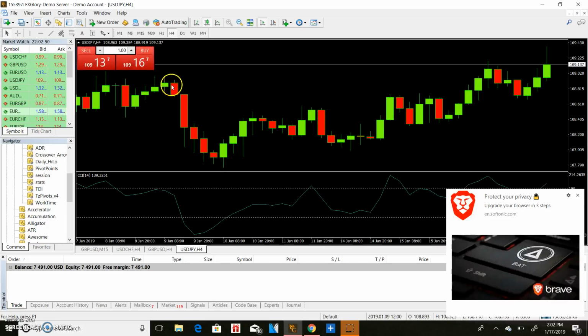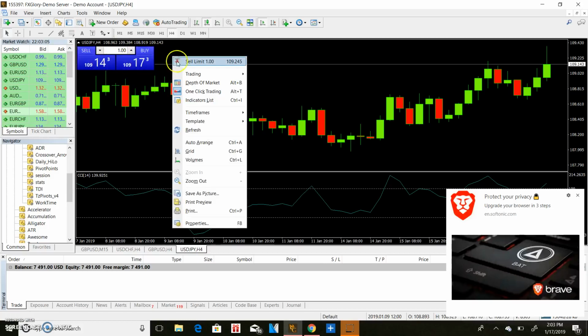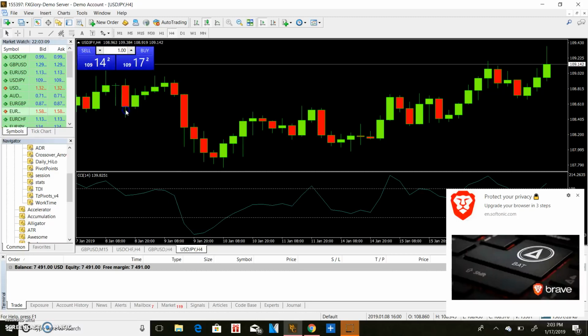So your red candles, these are called candlesticks for those of you who don't know. A lot of you already do. But your red candles indicate a sale because it's going down. So that's what you see right here. If you don't have this up here, all you have to do is right click and click on one click trading, and then this box will pop up. But this is how you can place a sell or a buy.